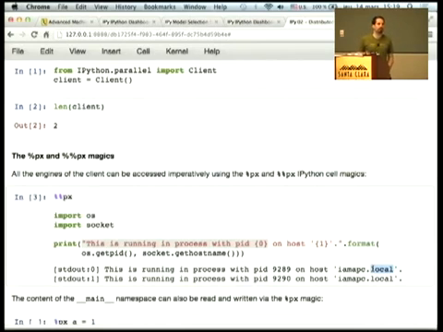Yes? Do you have a question? No? Okay. If you have a question specific to IPython parallel stuff, Min and Fernando here are able to help too.